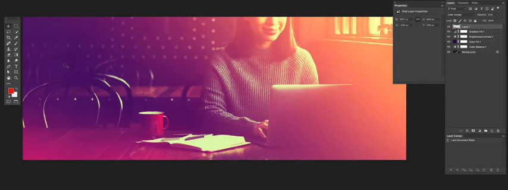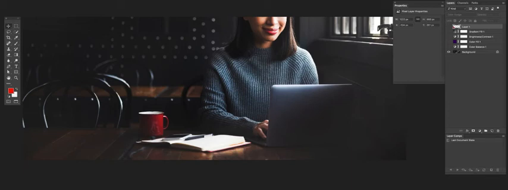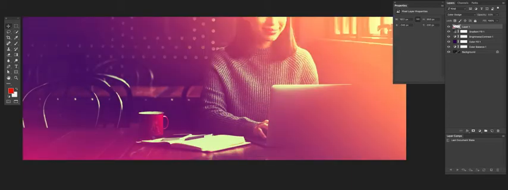So that's it. And just to compare this to what we had at the beginning, here's the original and the treated photo. And this just gives us a really nice background for type and just kind of a nice, warm, happy feeling to the photo.